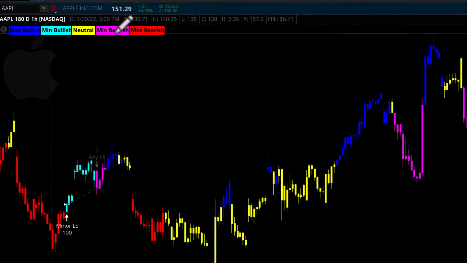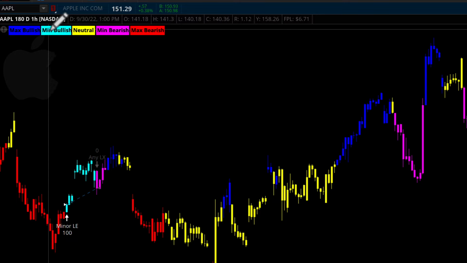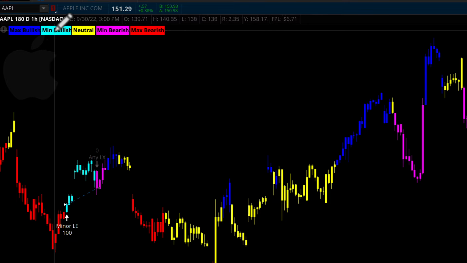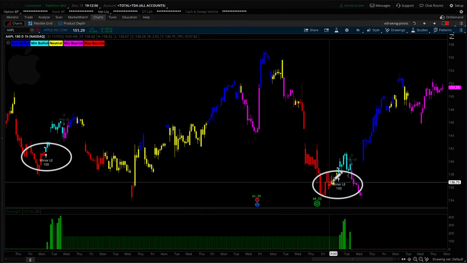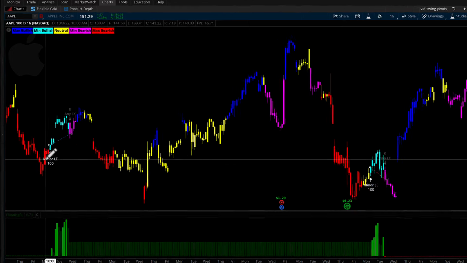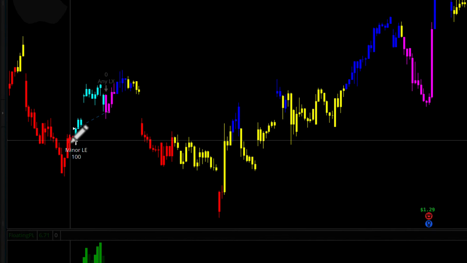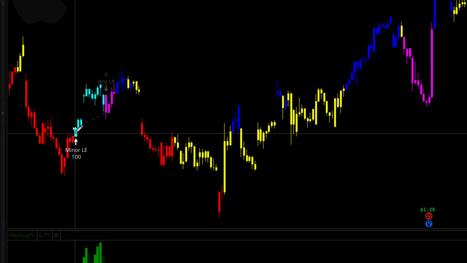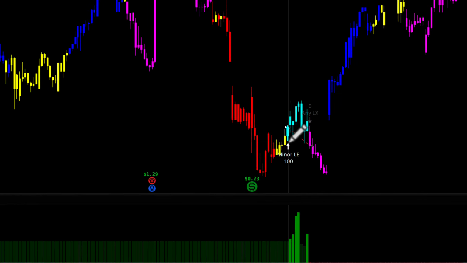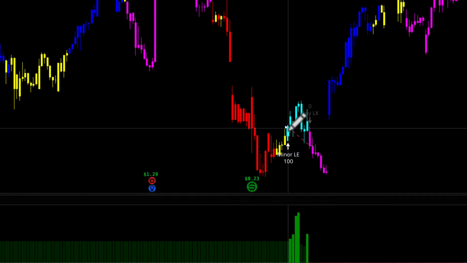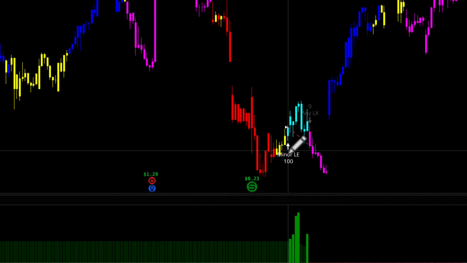Once you get used to the colors, they should be pretty easy to remember. So min bullish and min bearish. The cyan is the min bullish. So notice under this setting, you have minor long entry here, and then you have a minor long entry here, and it's entering right at the change from this red bar to a cyan. So that's a min bullish entry. And then over here, you have it going from yellow to cyan, and that is also a minor long entry.